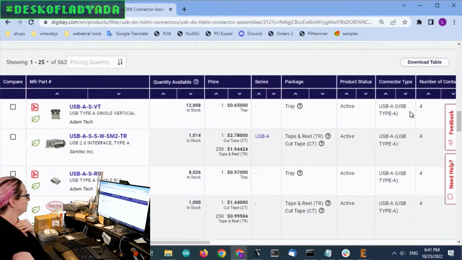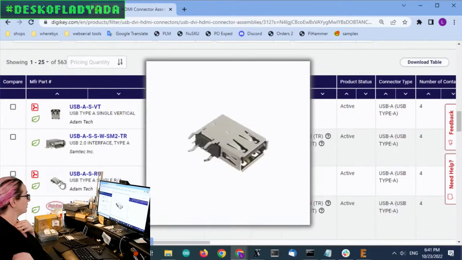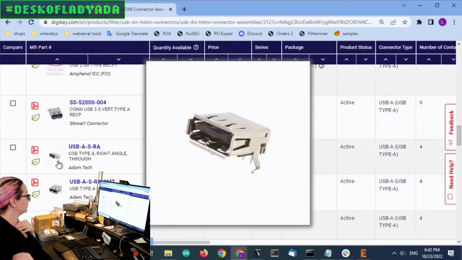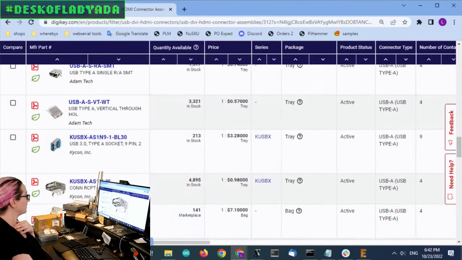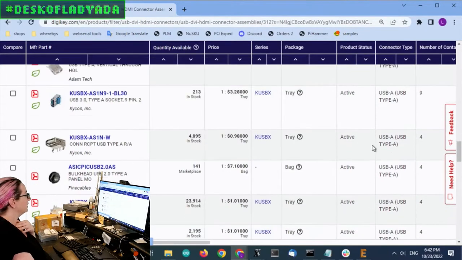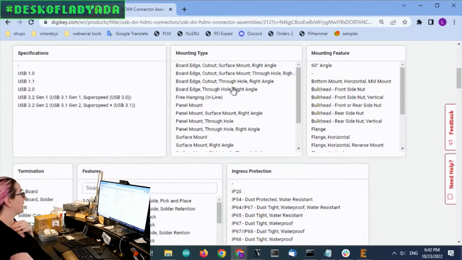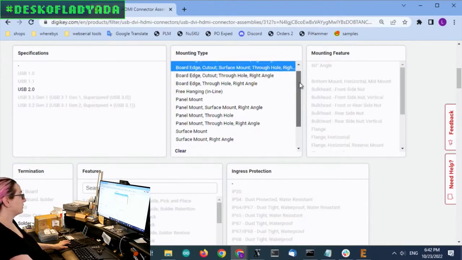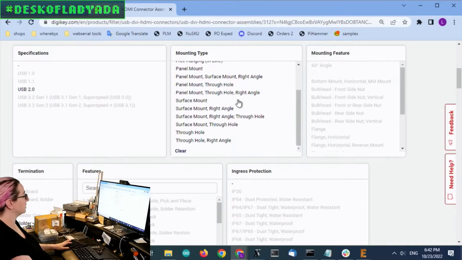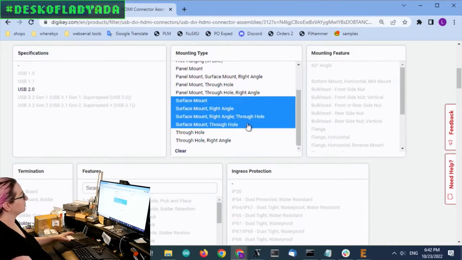Cool, let's see how we're doing. Okay, yeah, we still have some good options here. These are all looking about right. After I do a couple searches, I like to go down and just make sure I'm on track. Okay, so let's now do the mounting style, because we want surface mount. So board edge, cut out, surface mount, select those. We don't want free hanging or panel mount, and then surface mount, through hole.